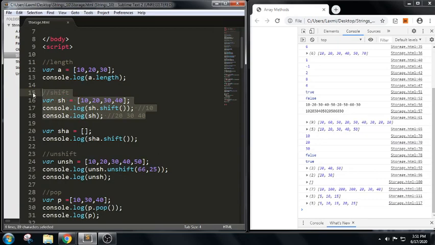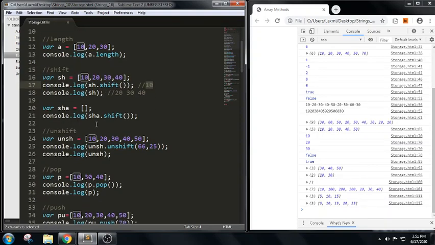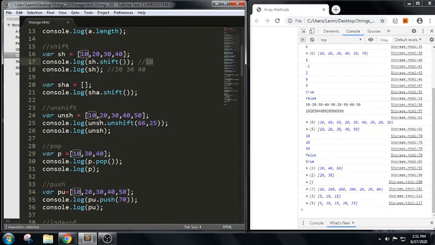Next, we have taken the shift method. It will try to remove the element at the first position of an array, and it will return the removed element. Next one is unshift. Unshift will add an item at the beginning. Remember, shift and unshift work at the beginning. So unshift adds items at the beginning of an array.